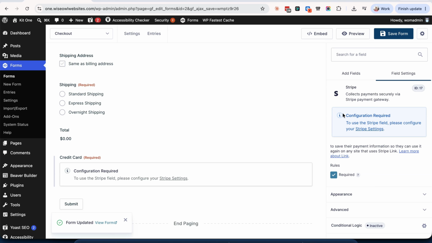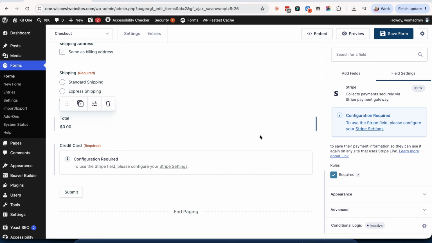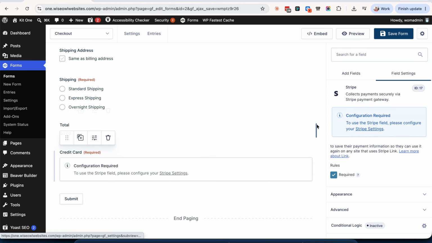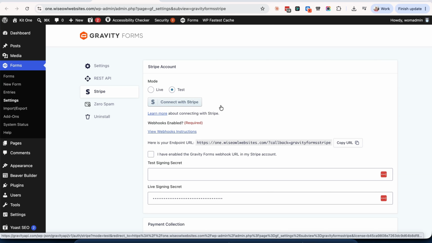Okay, you'll see here that we have to connect to Stripe, and there's this configuration required with a link to Stripe settings. It's also down here, same link. So I'm going to go ahead and click that, and it'll open a new tab. And this is where we're going to connect to our Stripe account. So I have a demo account over here that we're going to connect to.